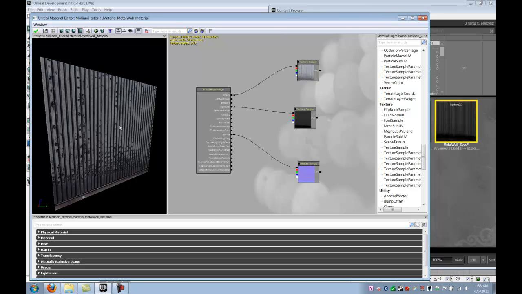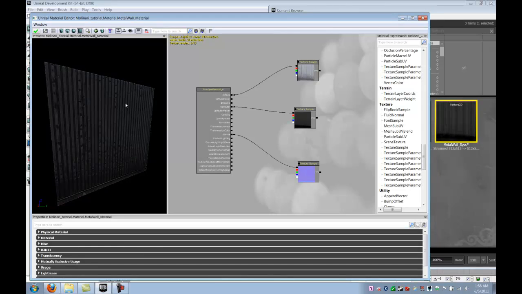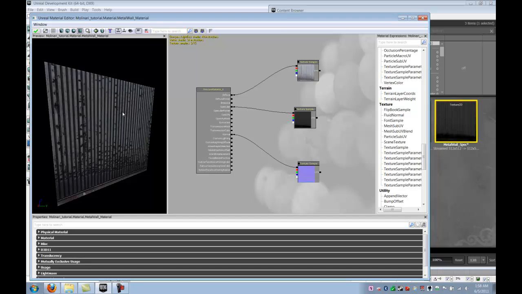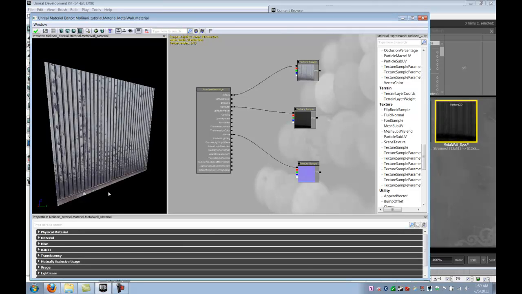Now, we didn't see much change there, which means that we probably need to move our light around here and get it so it is shining on our object. You can move the directional light in the preview tab by holding L, left clicking, and dragging around. So there it looks like we can see it on the material pretty well.